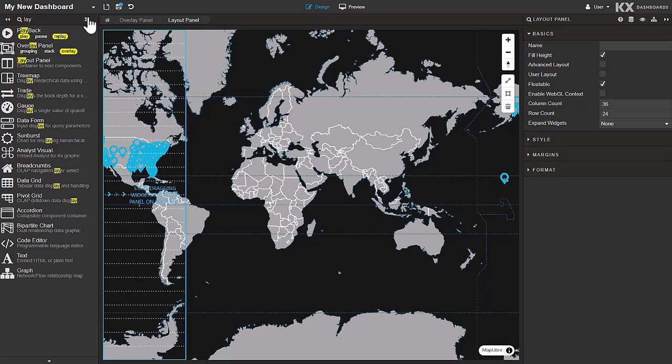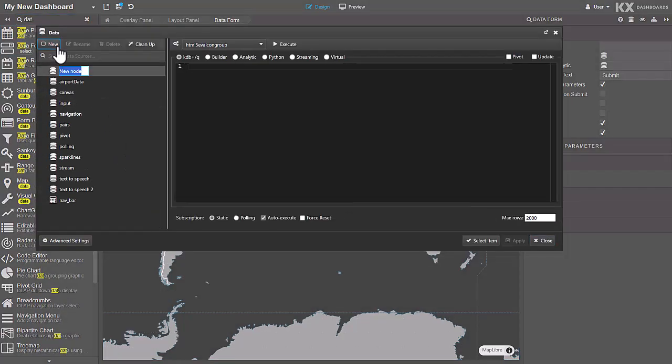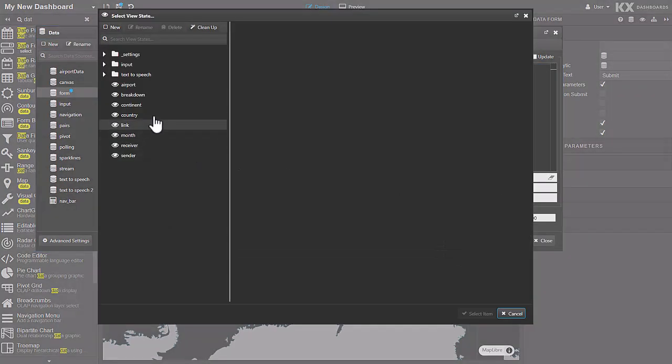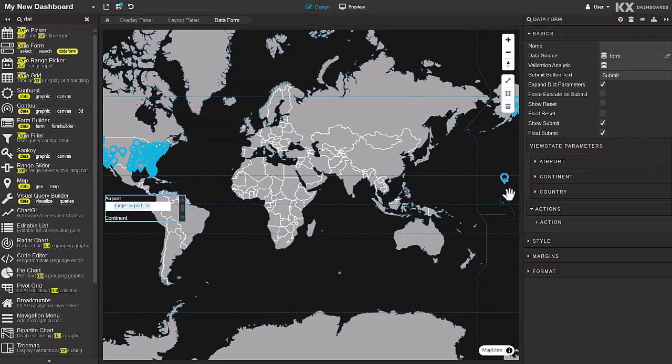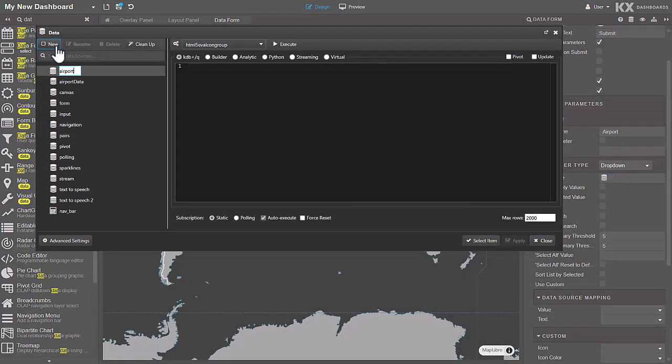Now let's add filters to refine the points displayed on our map. To do this, we are going to add a layout panel to the left of the map, followed by adding a data form component. Create a new data source called form, which will contain the data stored in our 3 view states: airport type, country, and continent. By default, these parameter types will be text input, so let's change these to be a drop-down list.